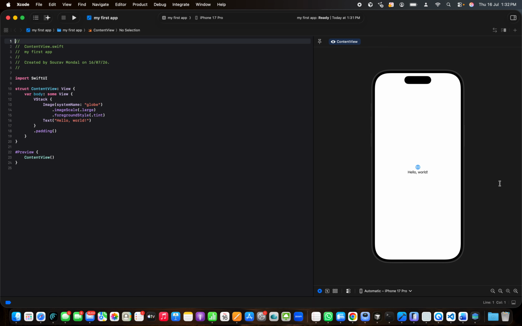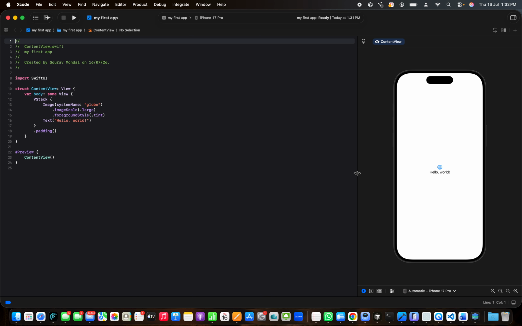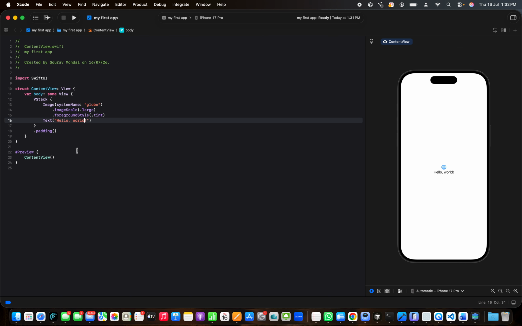You see it says hello world. You can change the text like this. See, you can see it deleting, and you can put any text you want. I'll put in let's start building iOS apps.